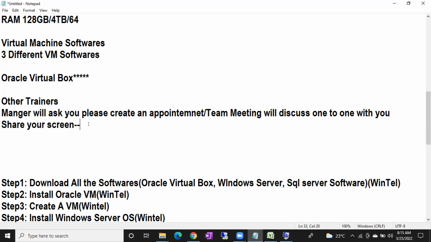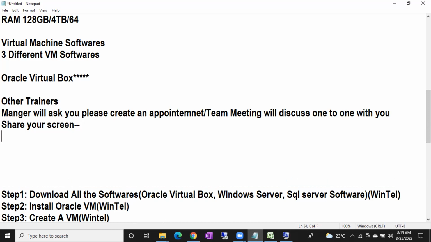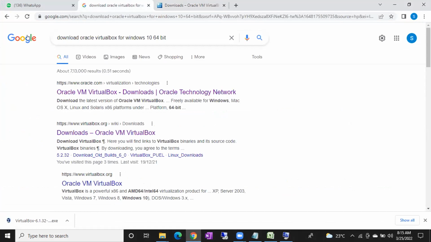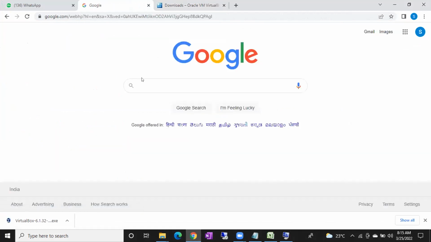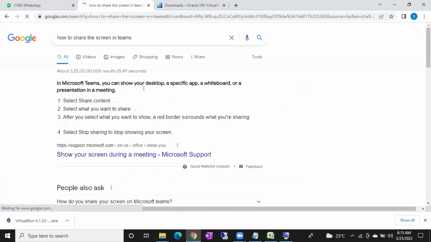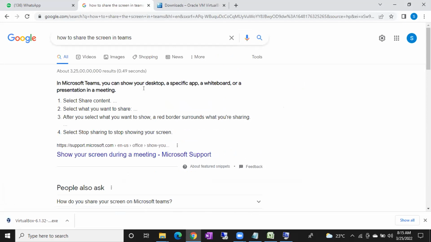And a silly thing, guys, I'll tell you. You don't know how to share your screen in Teams. What are you going to do? How to share the screen? Let me open this. Okay, Google, right? What you are going to do? Search how to share the screen in Teams. Very good. You just use Google. That's fine. You found the answer. Now you shared your screen. Immediately, the manager can see these results that you searched in Google. That's it.